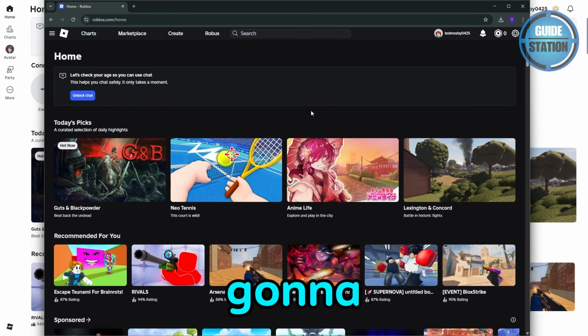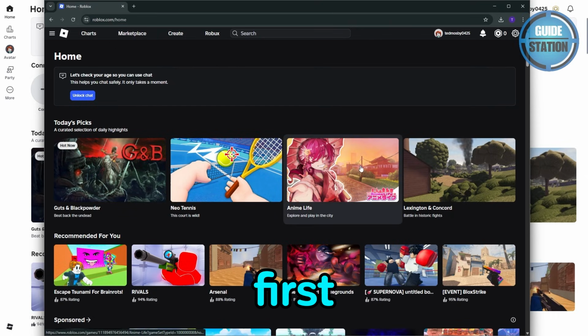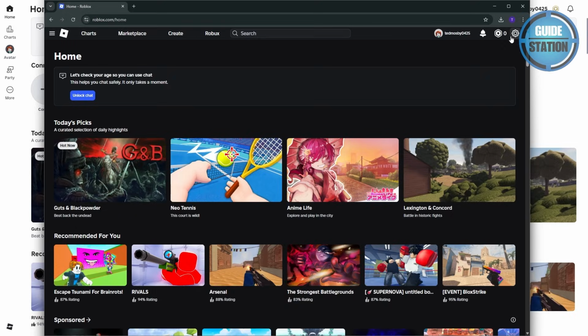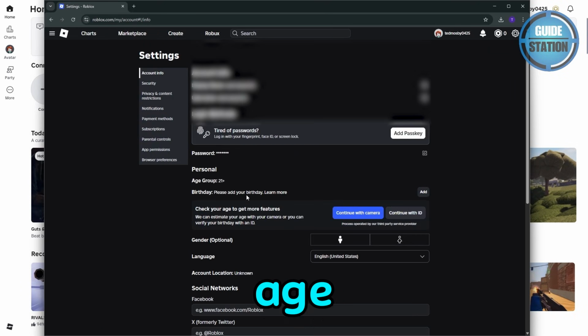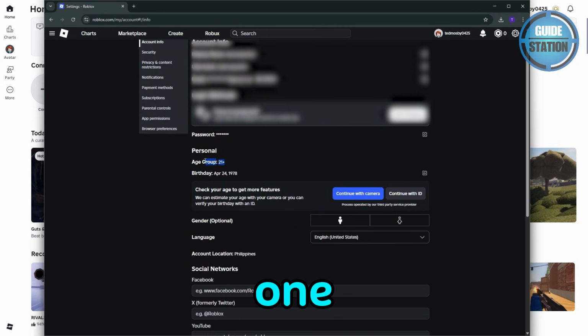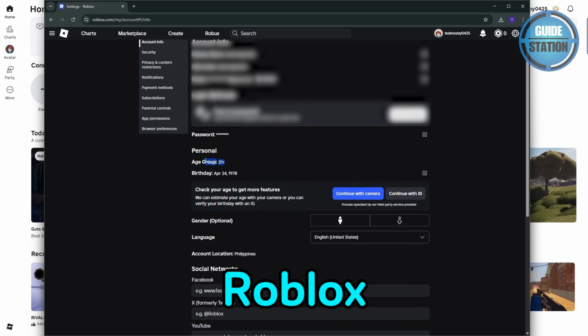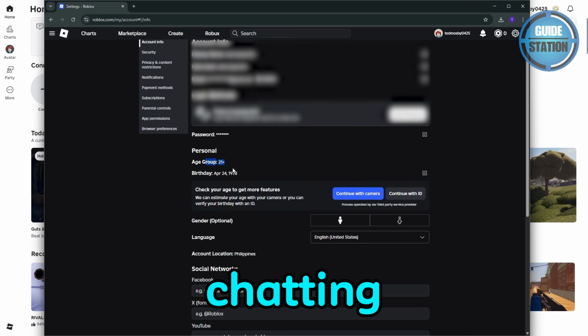In today's video, I'm going to explain how to add someone as a trusted connection in Roblox. So let's get started. Now first, you must have an age-verified Roblox account. To check this, you want to go to your account settings and go ahead and confirm your age. Now, if you haven't done this, trusted connections won't work. Roblox requires this to make sure you're chatting safely with the right people.